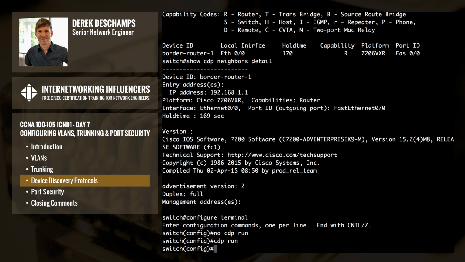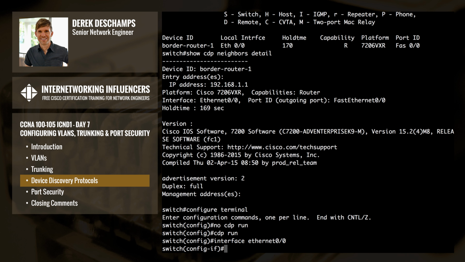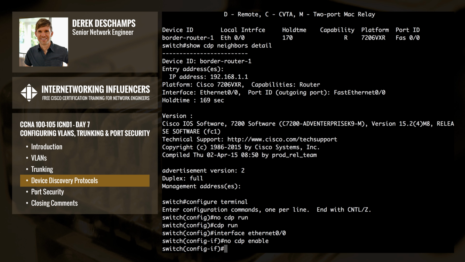If we wanted to disable CDP on a specific interface, we would enter interface configuration mode for that interface by entering the command interface followed by the interface type and number, in this case Ethernet 0/0. We would then use the command no cdp enable. To re-enable CDP on the interface, we would use the command cdp enable.